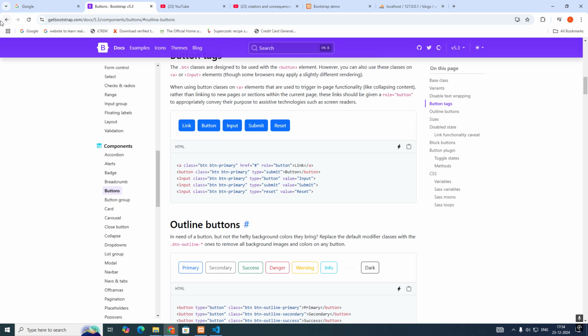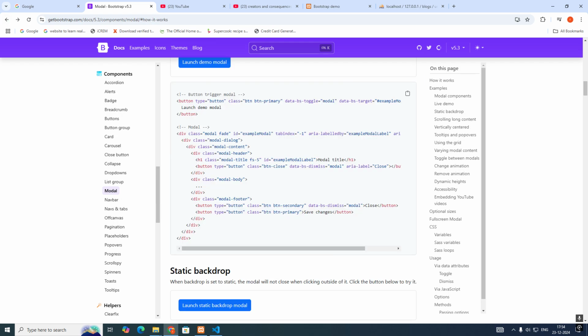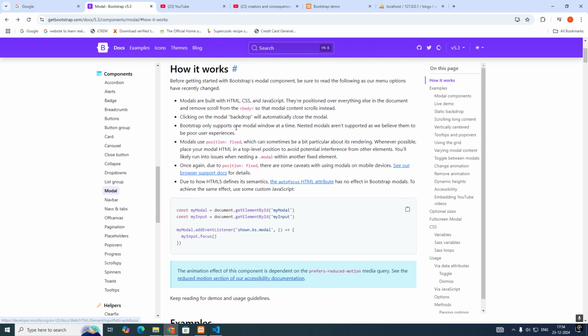If you visit the Bootstrap modal documentation, this is a base class. On the Bootstrap site, they have given a few points. These modals are built with HTML, CSS, and JavaScript, the main point, and they are positioned over everything else on the document, since the z-index will be higher for this. And the modals can be in a fixed position or a sticky position. It depends upon your use.